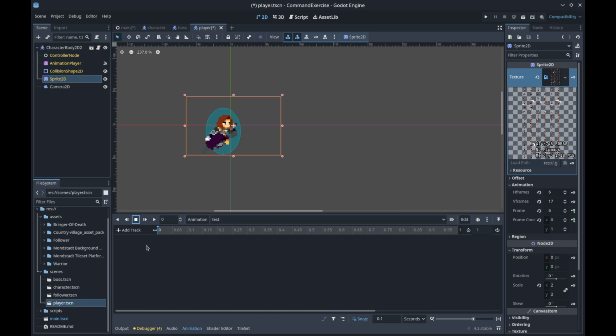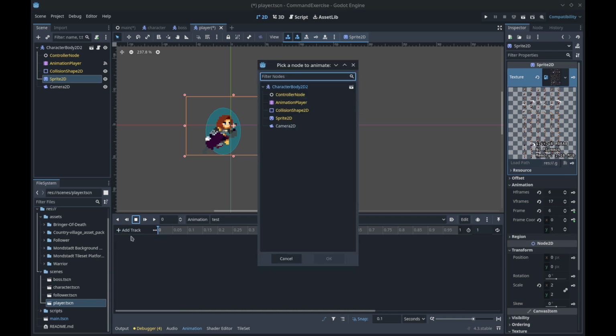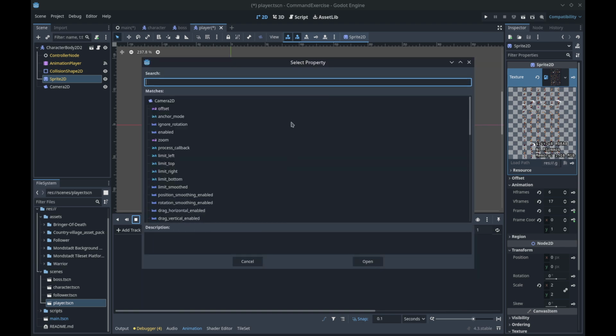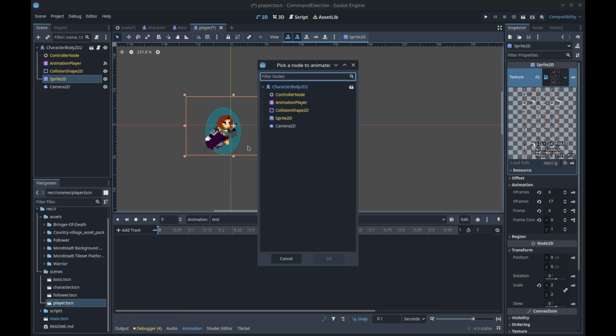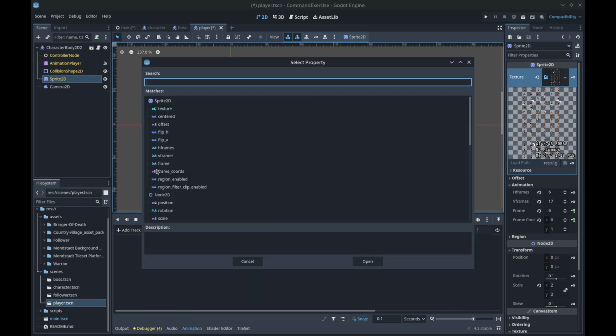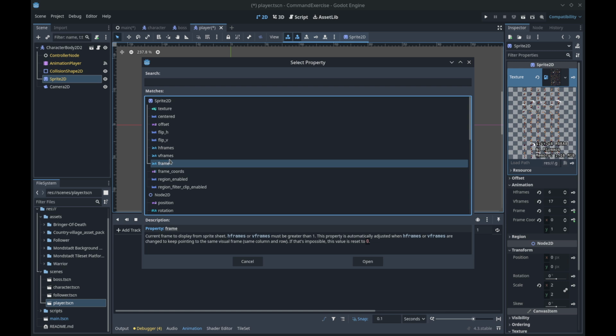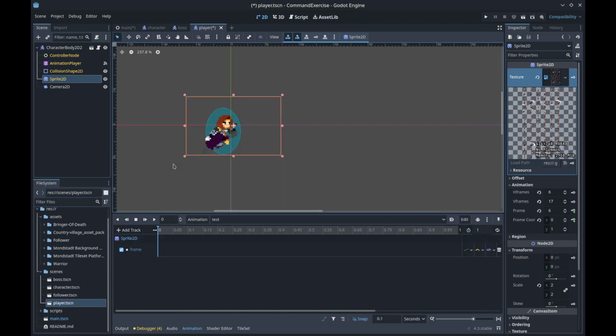Now, what you're going to get is this brand new timeline track. What you want to do here is hit add track. You're going to add this property track. You're going to go over to Sprite2D, and not miss because you're not used to the mouse sensitivity. And then you want to select frame, specifically frame. The reason we're choosing frame here is because we want to be able to index the sprite sheet.